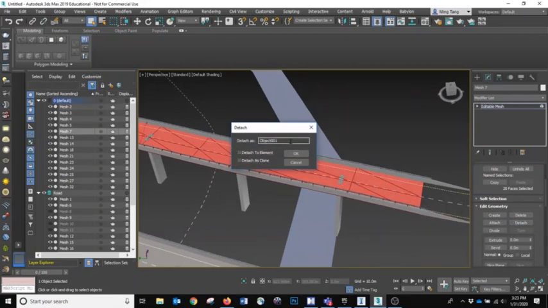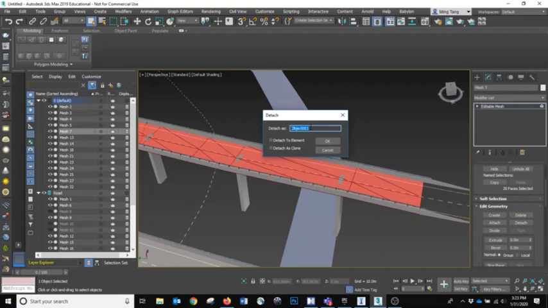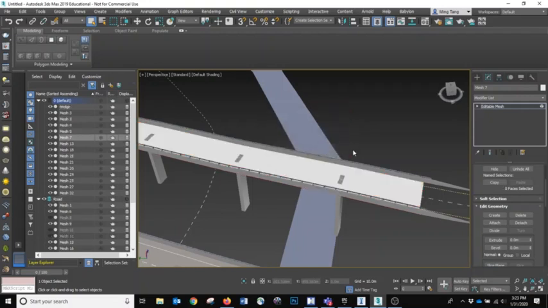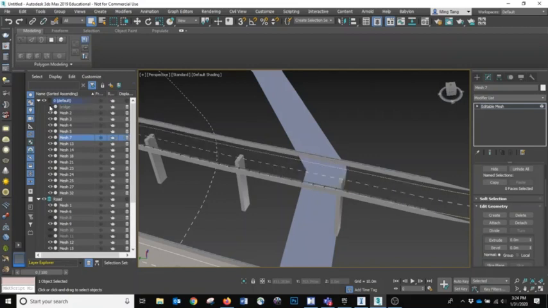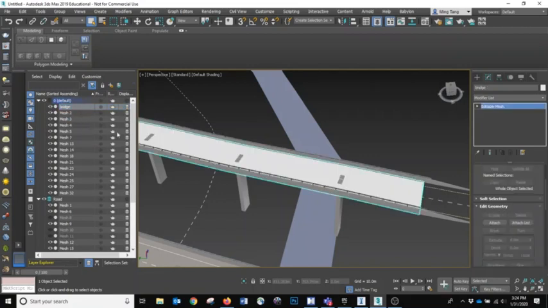Uncheck this. So if you detach as object, let's give this name bridge. Okay. So I should have a new object show up. Yes, the name is a bridge. Okay. So this is how I separate the objects.